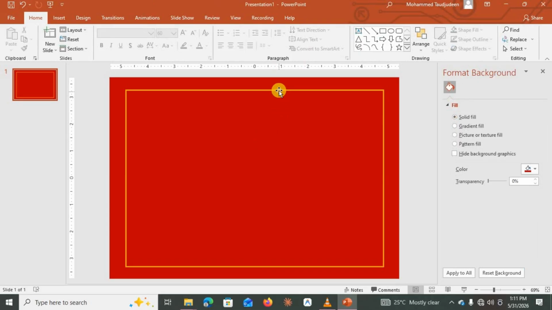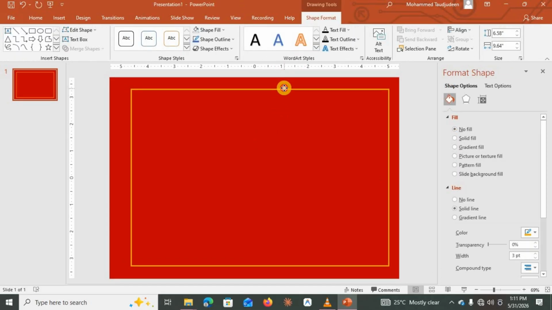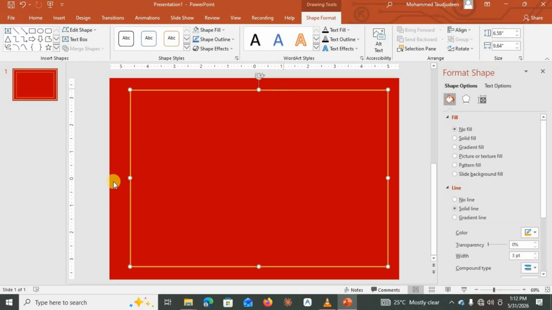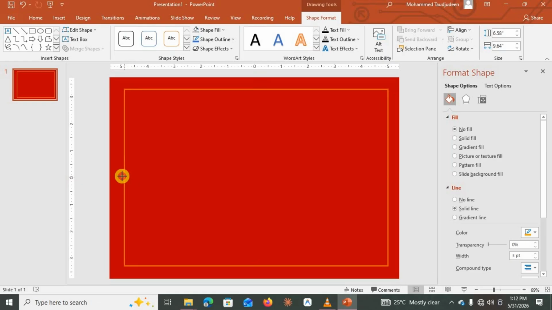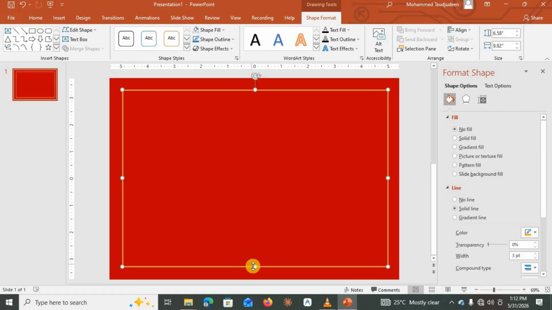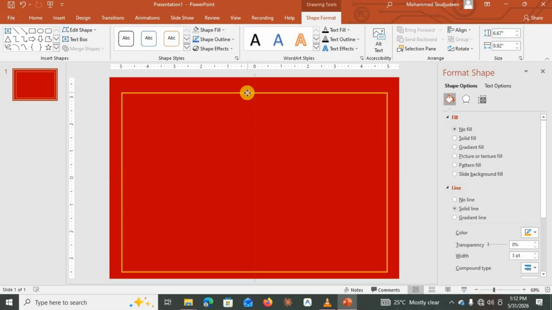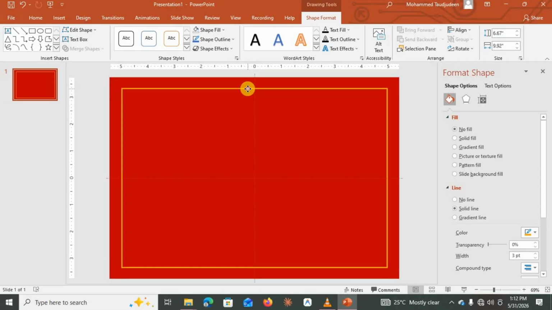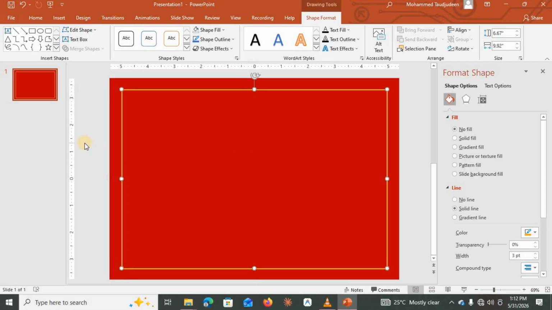So you see what happens. So I'll just gently align it at the center. Alright, I think it's now at the center.